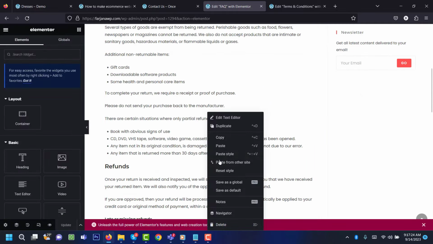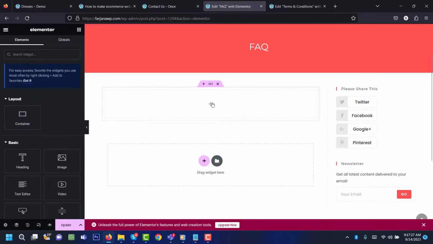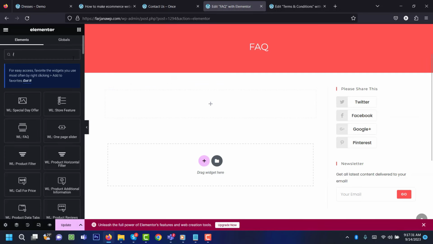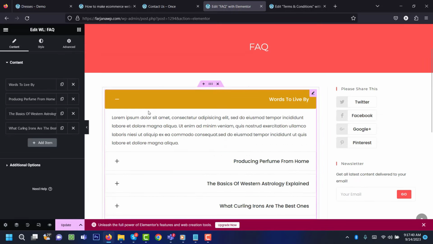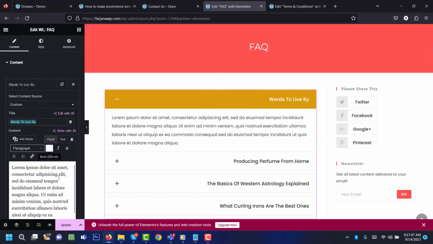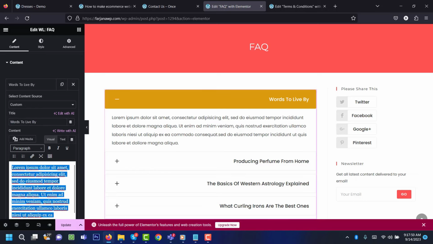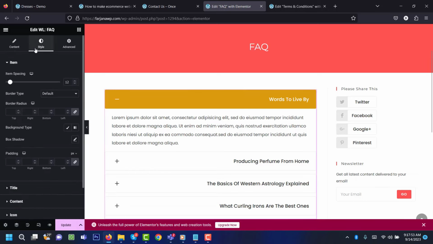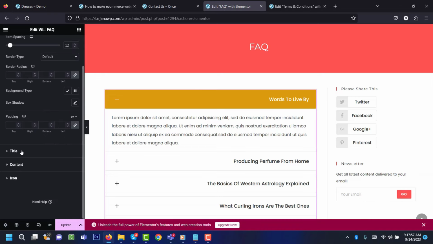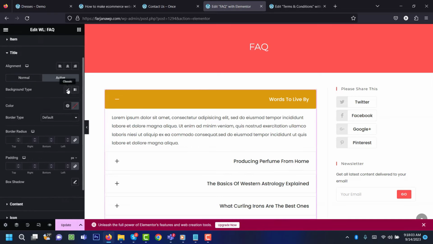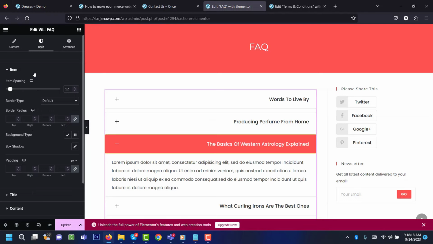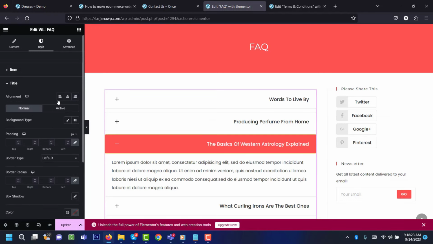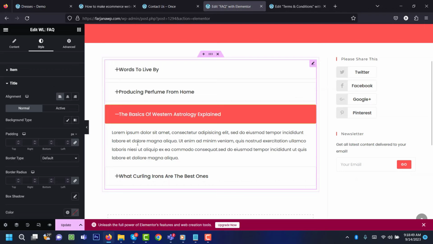And here, instead of this text, I'm going to remove it and click on this plus icon and search FAQ, so we can take it. And here is showing the accordion or tab. So here on the left side, we can add different questions and answers related to our products or business. And we can change the style, going to style tab, going to title on active. The background color, we can change to red, and the alignment, going to item, in title, going to alignment left. Yeah, this is okay now.